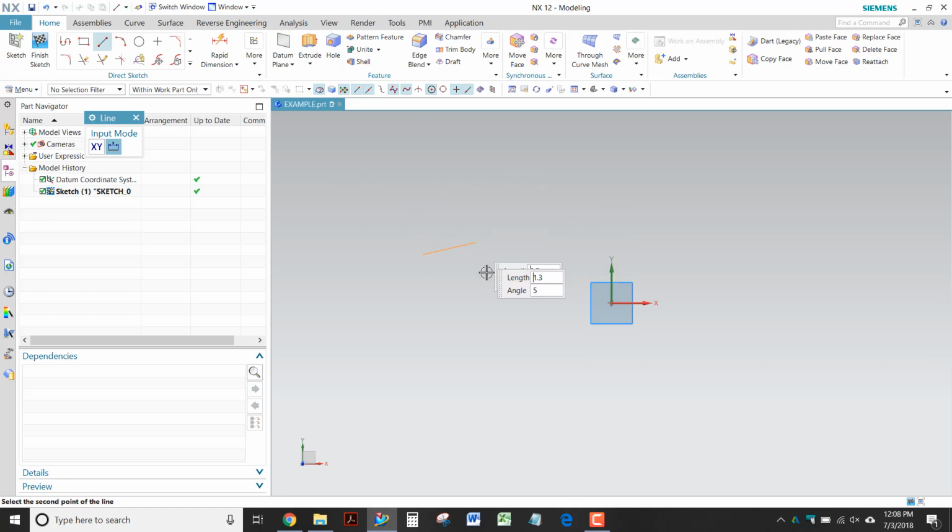and you can see here I have some snaps set up. So by default, NX will be set that it will constrain your lines and sketches based on information that it assumes. So it's assuming this is a vertical line or a horizontal line, and it snaps to that and creates a constraint of vertical or horizontal. So let's go ahead and make a vertical line, and I'll show you that.